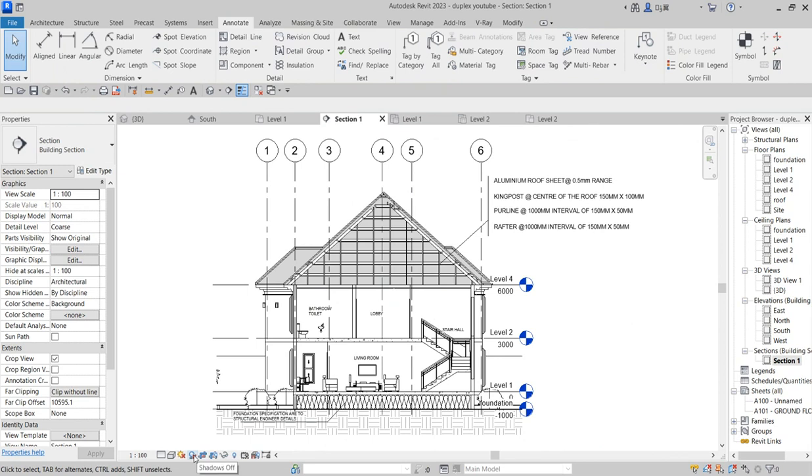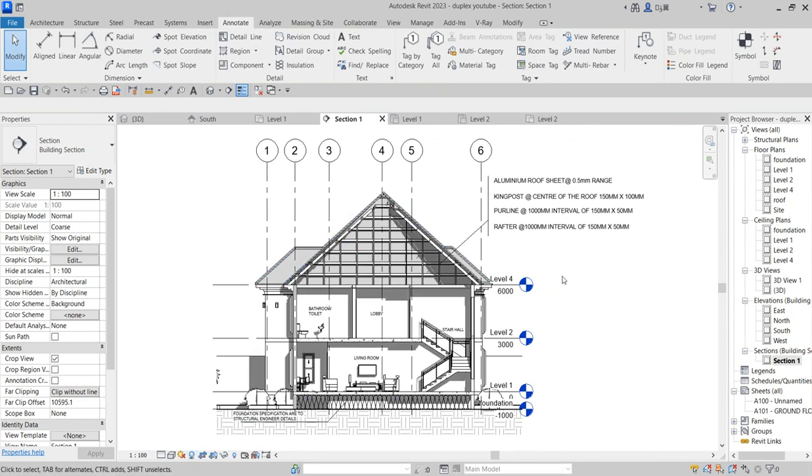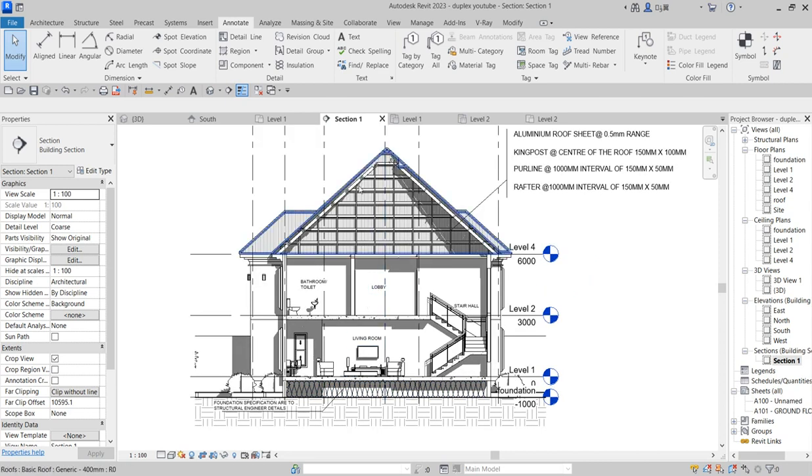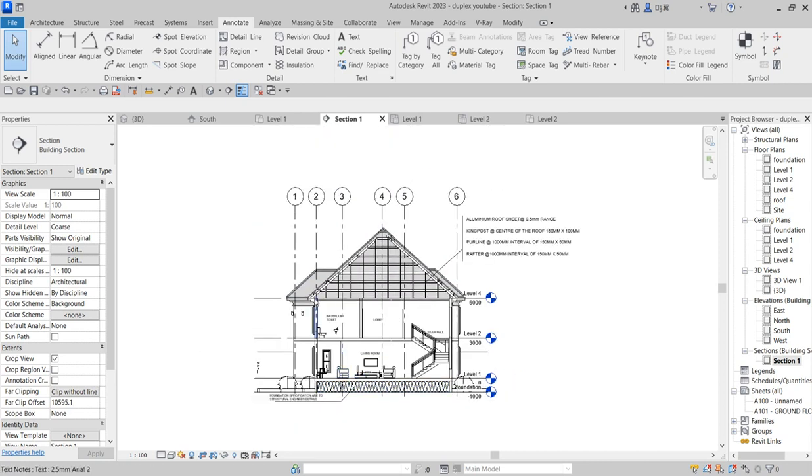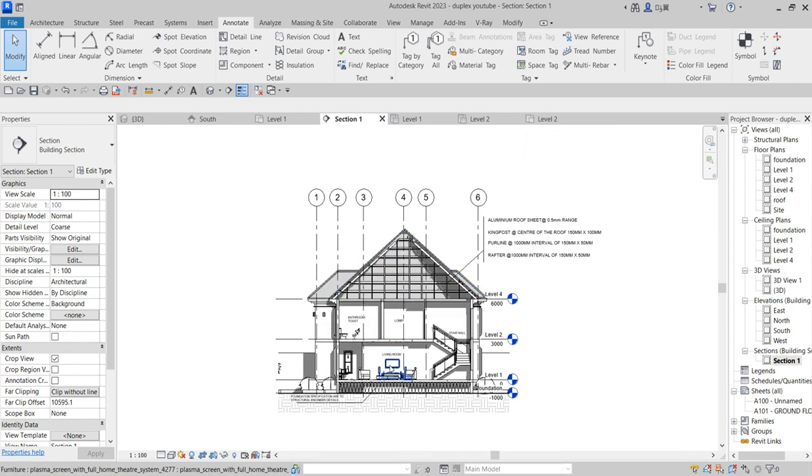Remember, you can still turn on the shadow that will make it look more detailed and more enticing. So that is how you work on Revit, and we will see you in our next development.